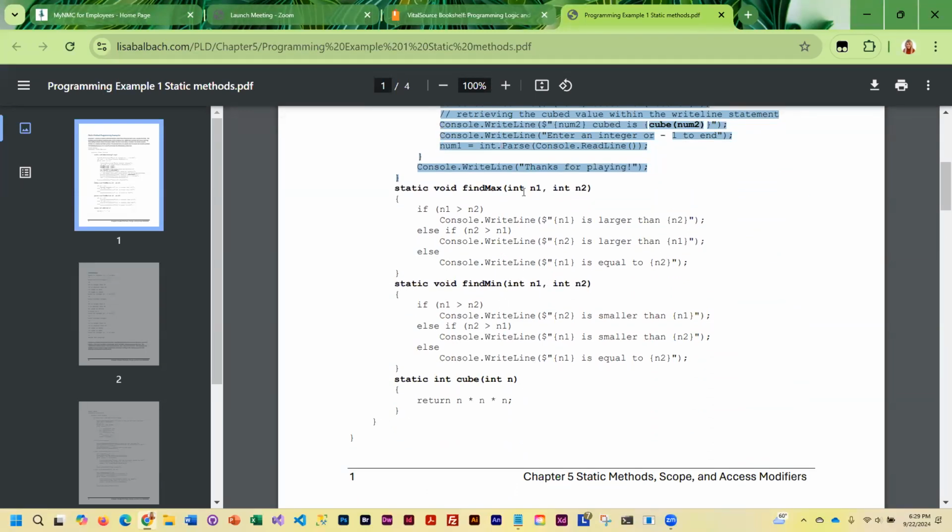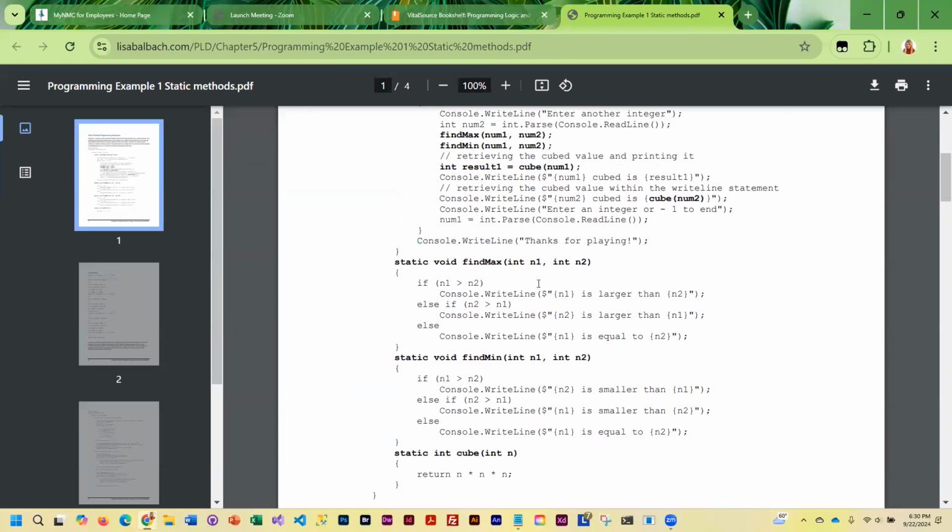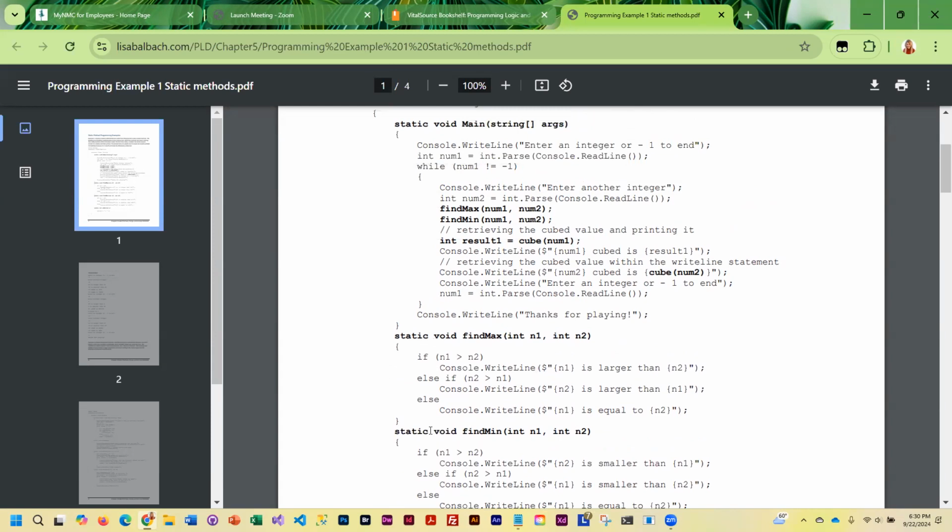So below the main method, we have another static method called find max. And below find max, we have another static method called find min. And then we have another static method called cube. So in addition to the main method, we have 3 additional static methods. Now, these static methods will not run unless they are called or invoked. Invoking a method and calling a method are the same thing.